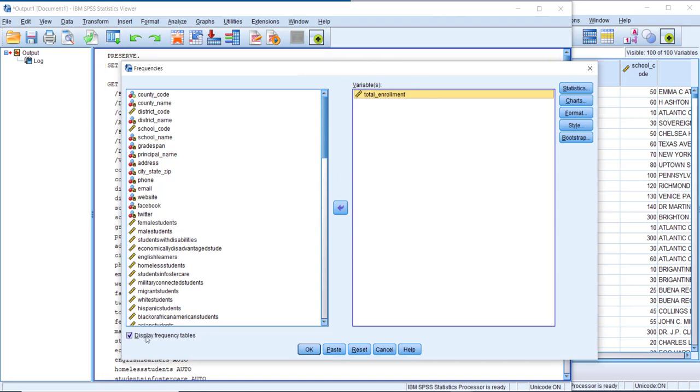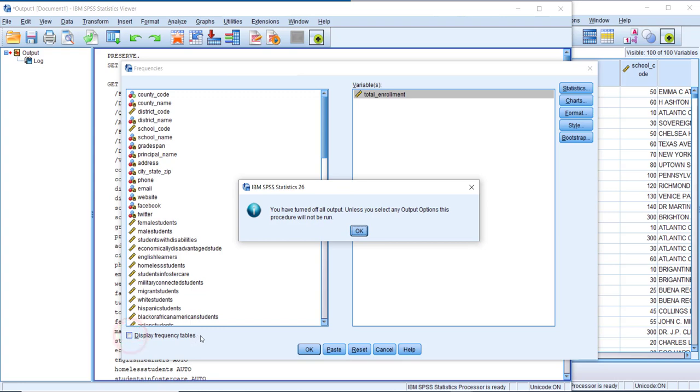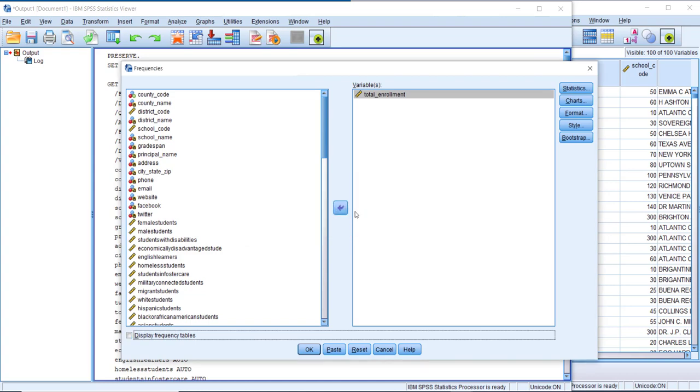Down here, there's this box, which is checked by default, which says display frequency tables. If you leave it checked, it will generate a table that shows how many times throughout the data each unique value of this variable occurred. So if there are 3 schools that had 10 students, then the table will show one row for 10, and then it will show 3 over there. But because total enrollment is a scale variable, there are a lot of unique values, and so that table is going to be really long, and we just don't want it. So we're going to uncheck this table box. If you get this error message right here, that just means that based on the options we've selected, it isn't actually going to generate anything if we click OK. That's fine because we haven't set all of our options yet.